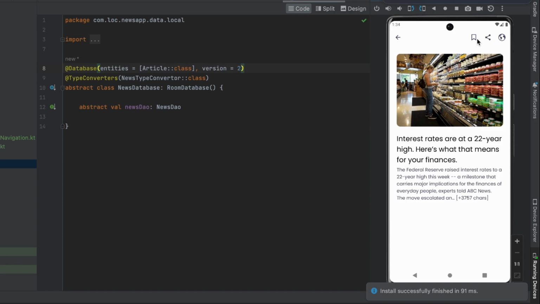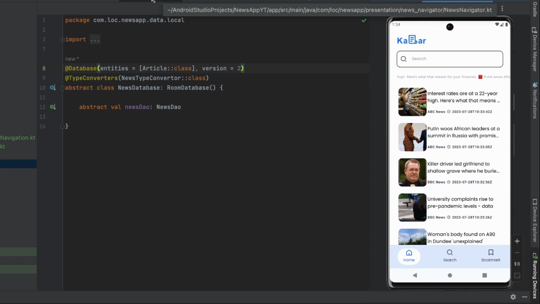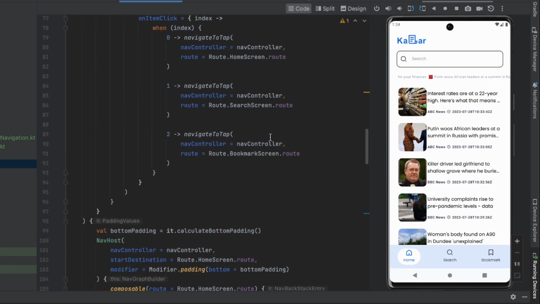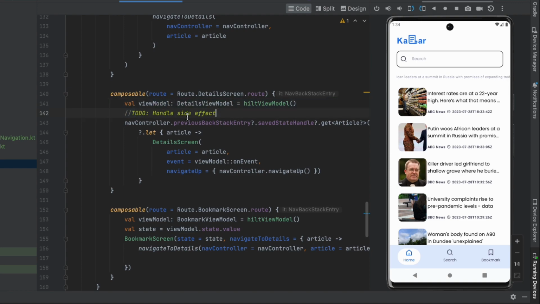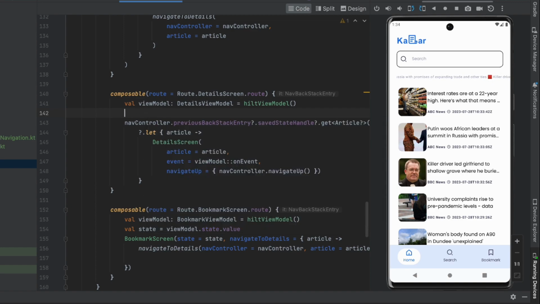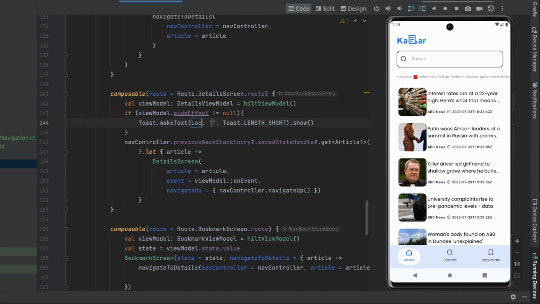Let's try to save. Okay, now as you can see, when we saved that article, we did not get any toast message. So how can we get a toast message? Well, by the side effect. So let's go to the news navigator. And in here, we can just handle the side effect. We can say if view model dot side effect does not equal to null, then we just want to show a toast message, local context dot current, we can say view model dot side effect.